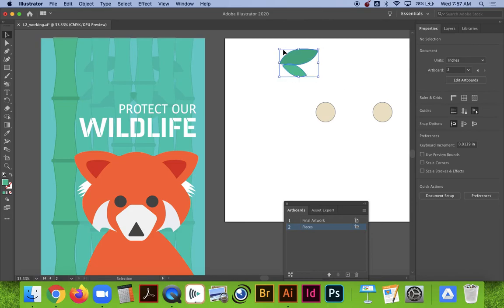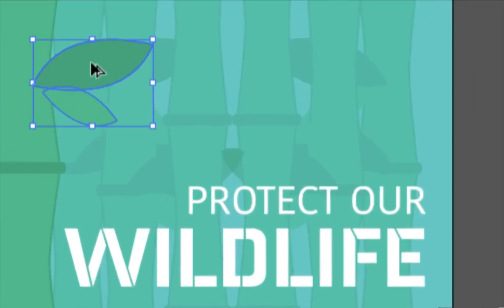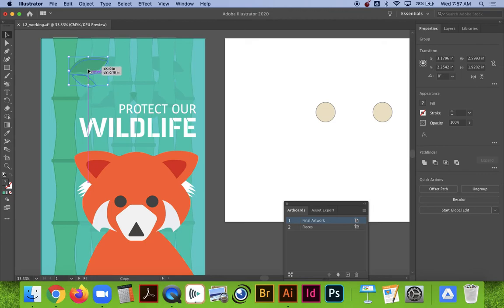We're going to take this leaf, bring it over here. Ta-da! And now we need to copy it. So I'm going to hold down Alt. Notice when I hold down Alt, it becomes a double arrow. So I can Alt and drag, and then make smaller if I want. Shift to keep it from warping.